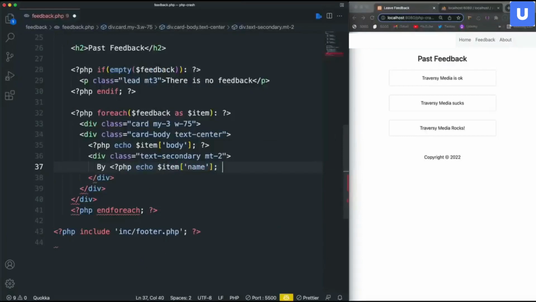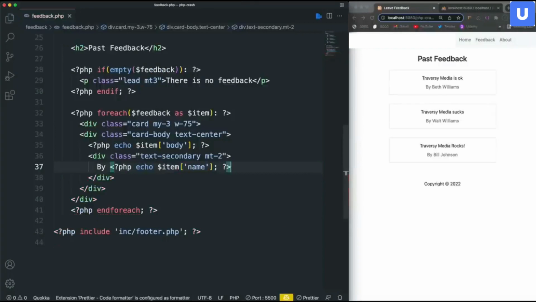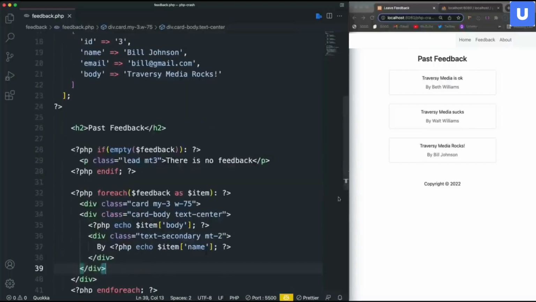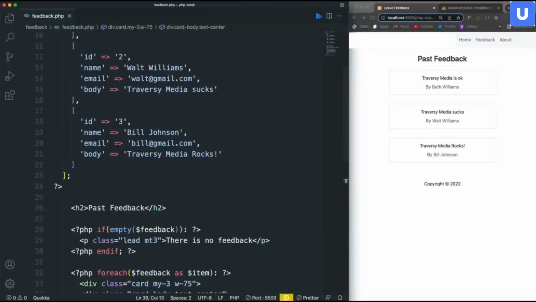And remember, we're not doing anything with the database just yet. We'll get to that. So that should show the name. So underneath it, you can see each person's name. We could put the email, but I'm not going to do that. We'll just have it so it's in the database. And then we'll have the date under that, but I didn't put a date in this array. So we'll just leave it like this for now.